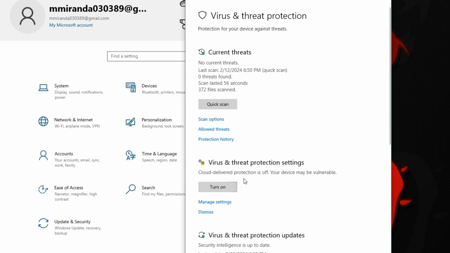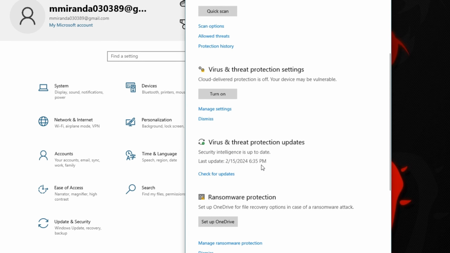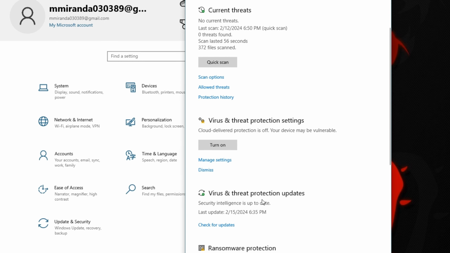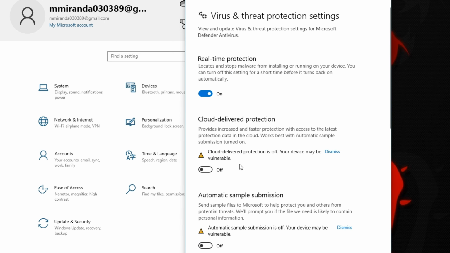It comes turned on automatically, but I like to turn it off. I just don't like it. It blocks stuff that it's not supposed to block. For example, you can go here, you can turn it on. This will always be on. You can turn it off.